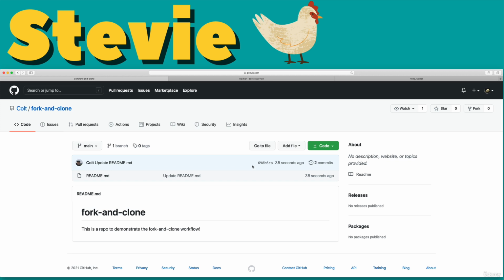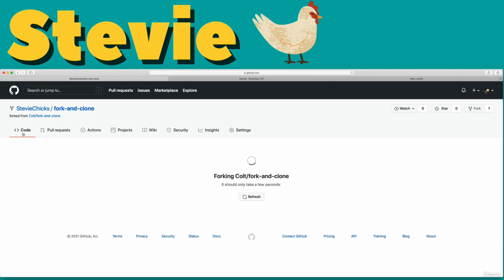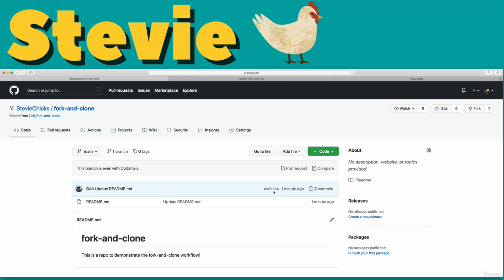Let's say I'll add some changes. I'll make a new file, whatever it is. There's some change that I want to work on and suggest. So I'm going to fork this repository as Stevie. So instead of Colt/fork and clone, hopefully we end up with Stevie Chicks/fork and clone. And it takes a moment, but when it's done forking, there we are.